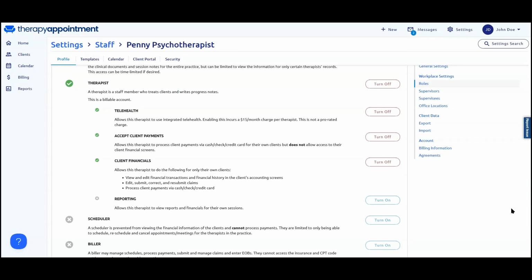The next section under this therapist role is client financials. Most group practices choose to not give their providers access to this setting, as it allows that provider to view and edit the client's account screen, including edit past transactions and review and submit their own insurance claims. However, if you do need to have your therapist do this and have that much access, this would give them the ability to do so for their own clients.